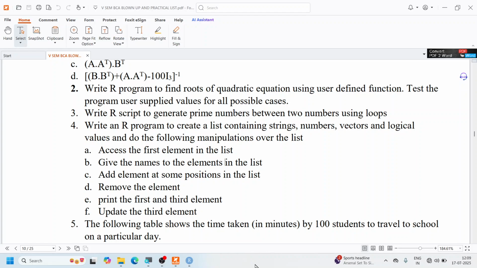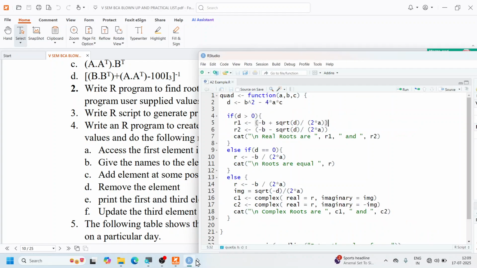Let us solve exercise number 4 in part A of our programming lab. In this exercise, we are supposed to write an R program to create a list containing strings, numbers, vectors, and logical values. And we are supposed to perform a set of operations on them. So let's go ahead and do that. I'm going to switch to RStudio.